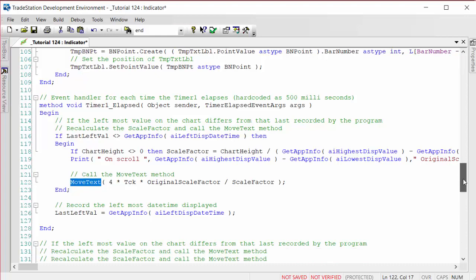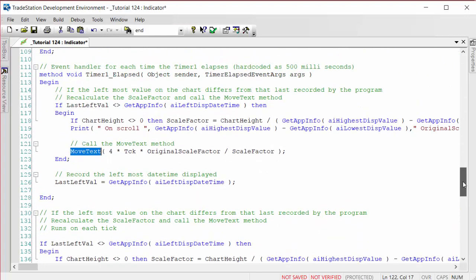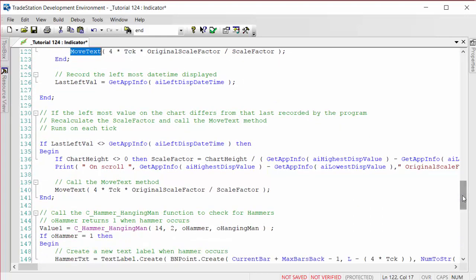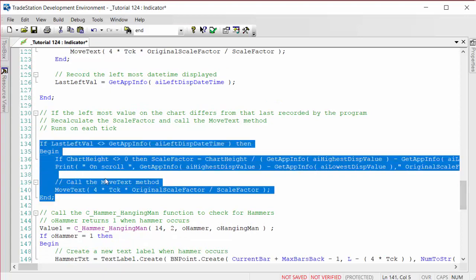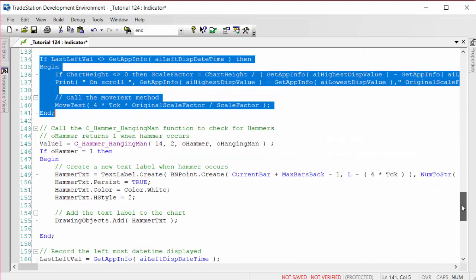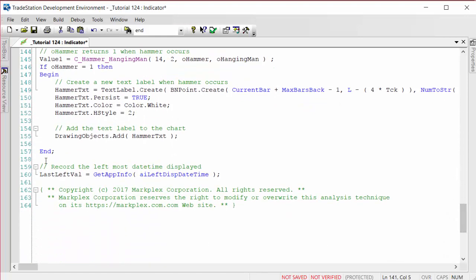The other way that we do that will run when the timer expires. This will also run for each tick. It's the same syntax, except that if we're doing it by each tick, then we record the value of left display date time lower down the program, so that is stored each tick and then compared the next tick.